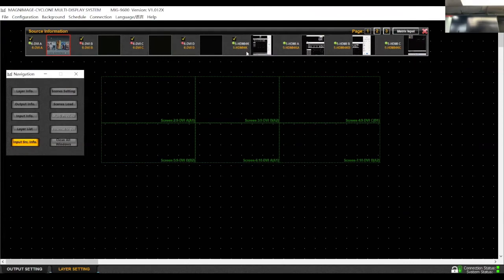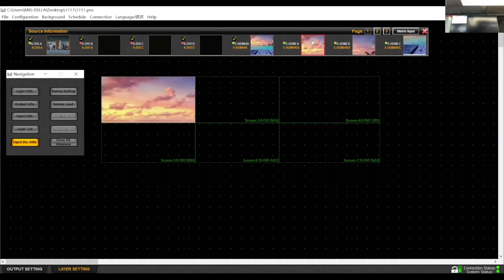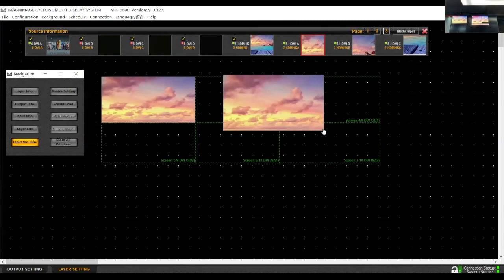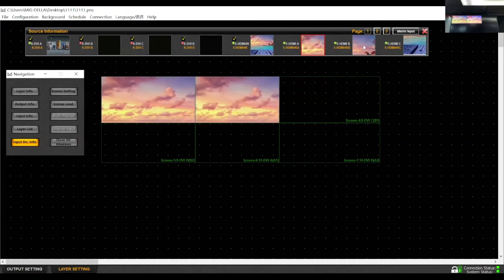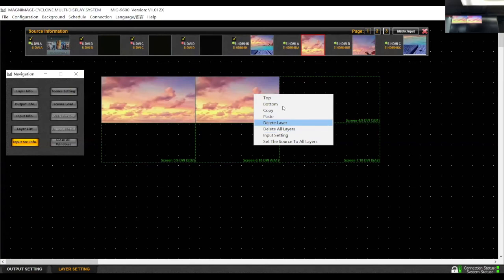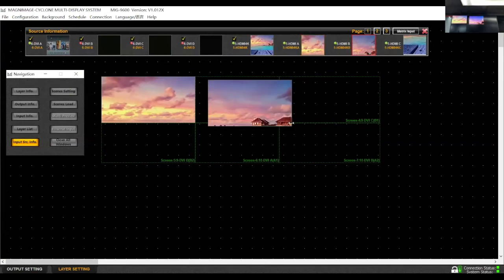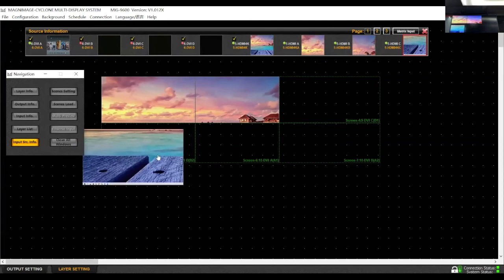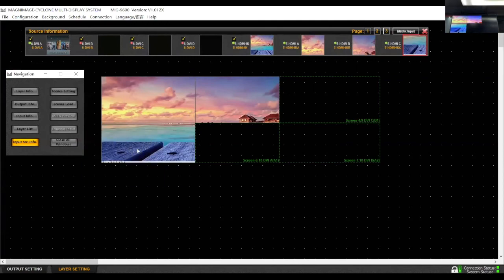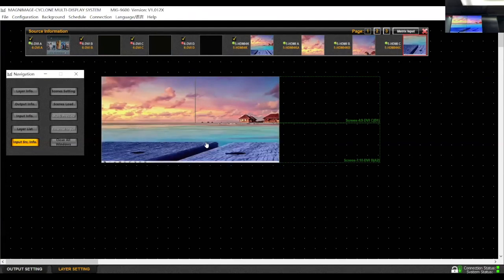This is a full cycle of the hair. When the layer is in this area, double click, then would be a full screen in this output. But if you across two outputs, double click, then would be full screen in these two outputs.